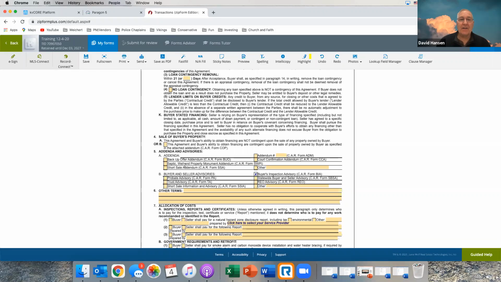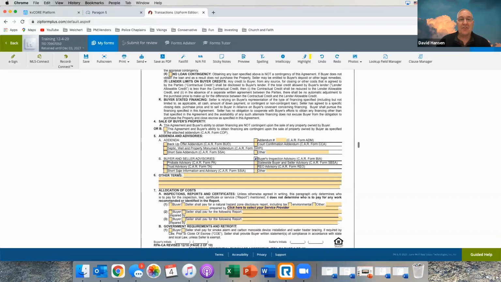You can also have different things in here. If it's on a well or a septic, you would check this box here. If you're putting advisories in there, this one is automatically checked, the inspection advisory. If it's a trust, you click trust advisory and it gives you the trust advisory form. So these are different things that you'd send over with the offer. If any of these are checked, that means there should be something going over with the offer on those. And then other terms.